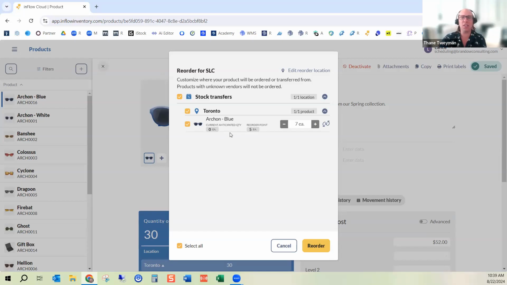Yeah, because obviously you need to take into account what's leaving out the door soon, and you also likewise want to know what's coming in because you don't want Inflow to say, buy more, buy more, buy more when you've already have a shipment coming in. So it's saying 7 right there. The reorder point is 5. And I imagine it's saying 7 because the max is 7, so you set your reorder quantity in our reorder settings to 7 there.